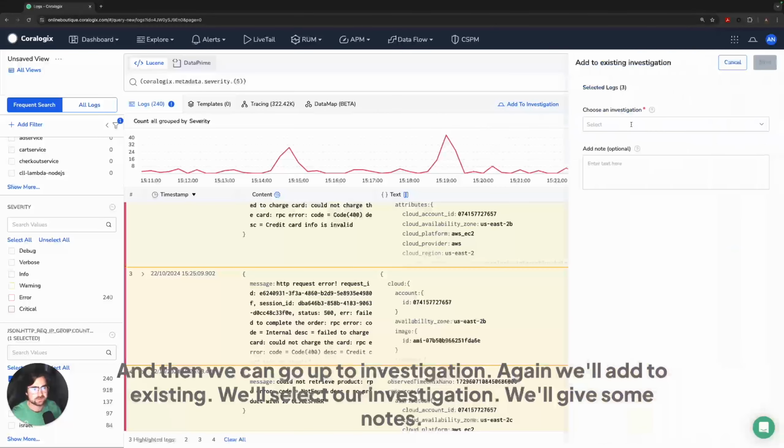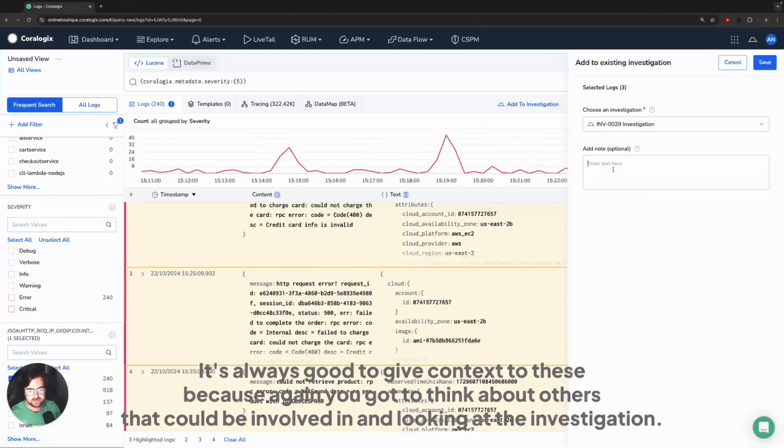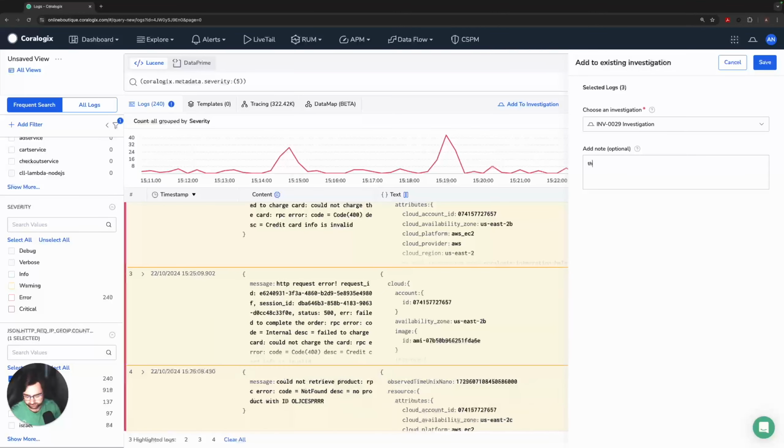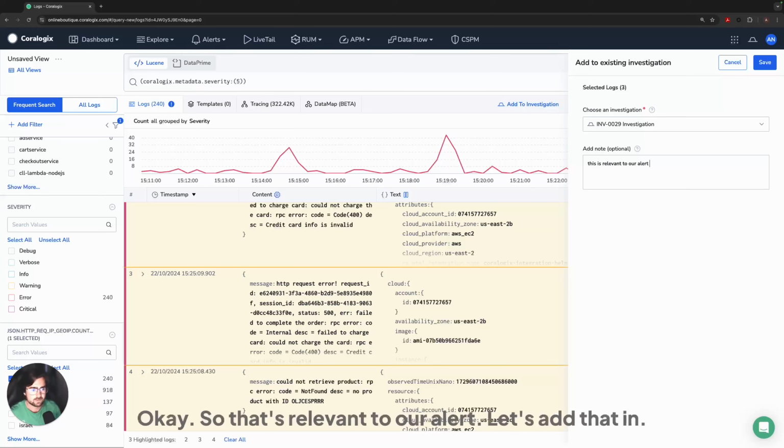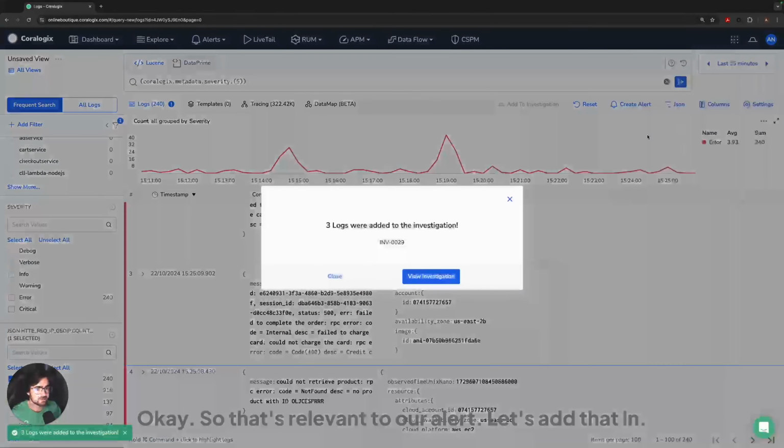Again, we'll add to existing. We'll select our investigation and we'll give some notes. It's always good to give context to these because, again, you've got to think about others that could be involved in looking at the investigation. Okay, so that's relevant to our alert. Let's add that in.